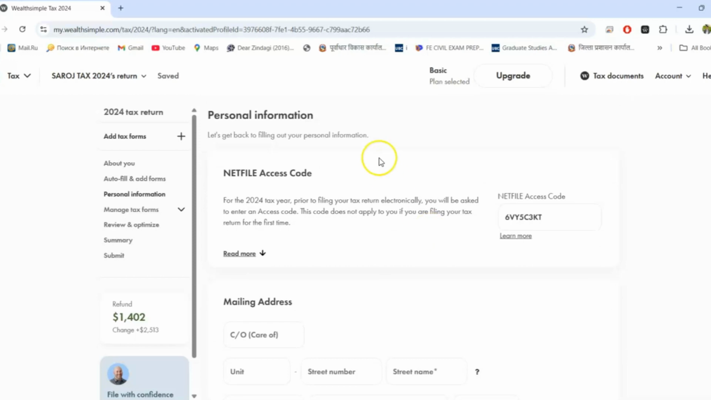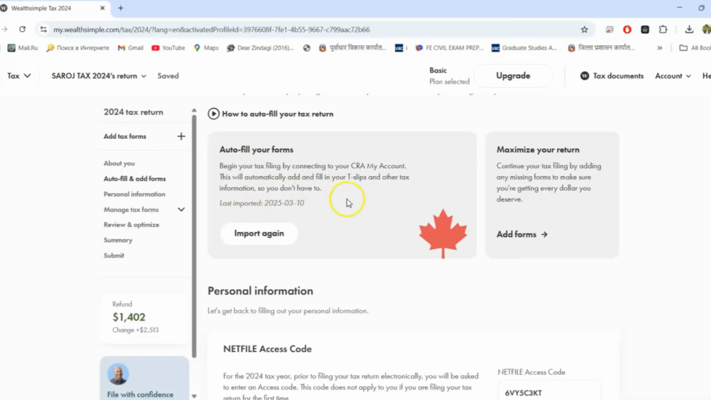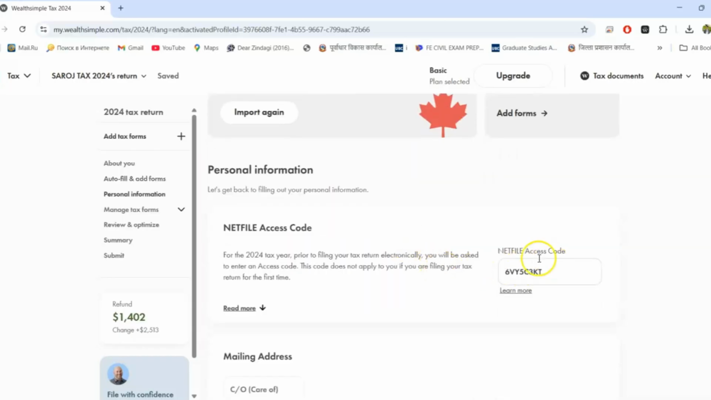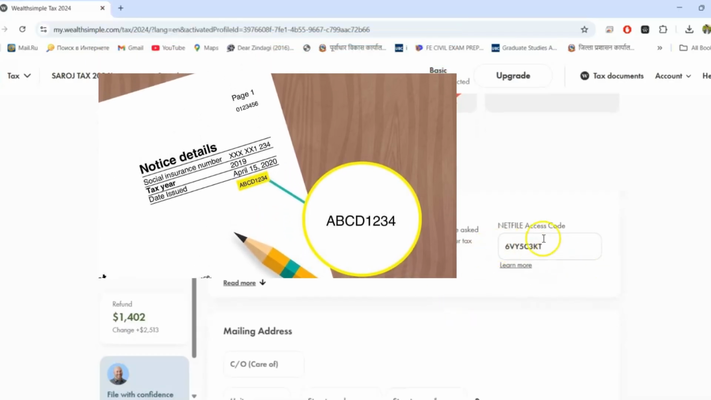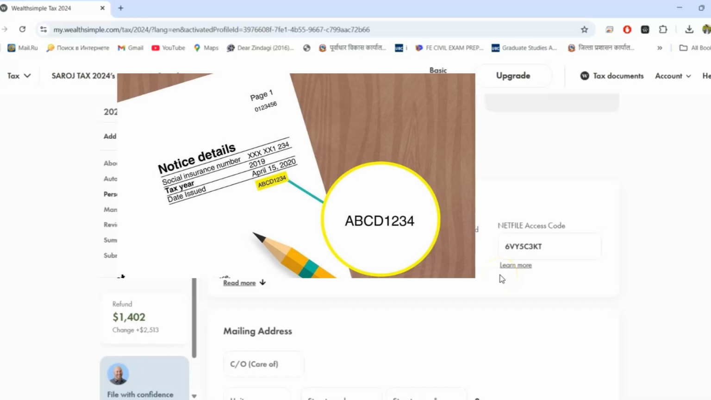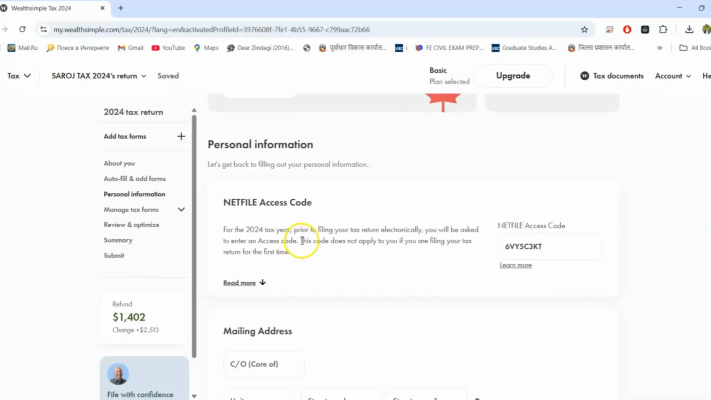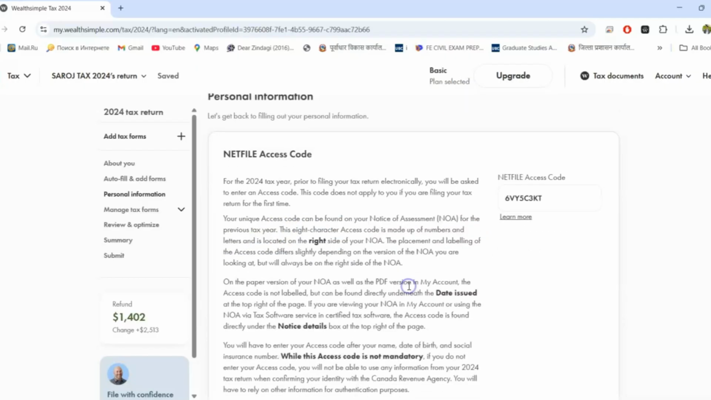Scrolling down, there is a box to enter the NETFILE access code. If you link your CRA My Account, it will be filled out automatically. You would have this code only if you filed taxes in the previous year. It is on the first page of your notice of assessment, right here as shown in the picture. Again, you won't have this code for first time filers, so leave this box empty if you are filing your taxes for the first time.